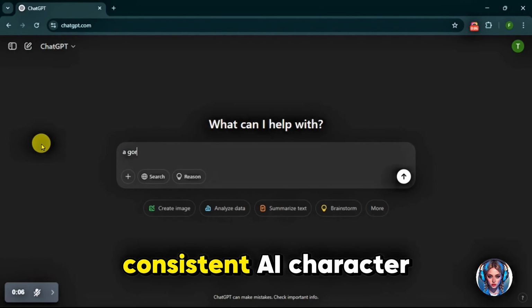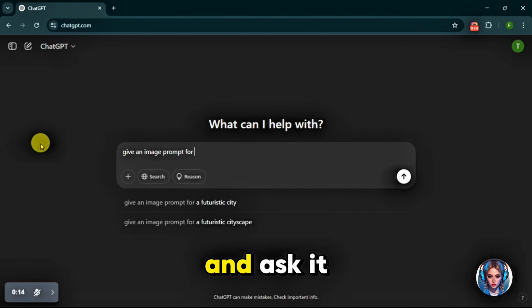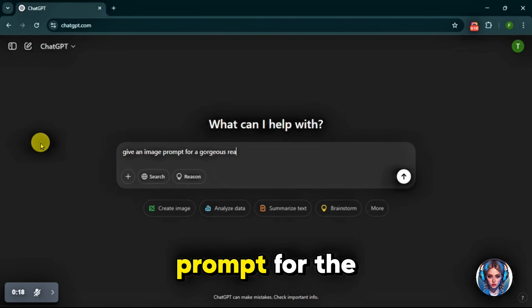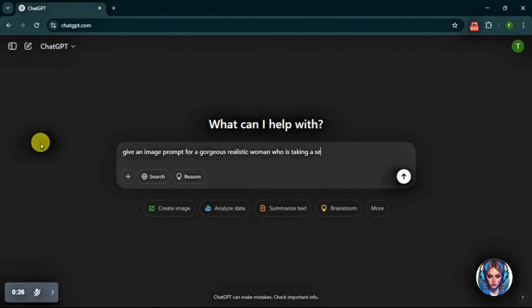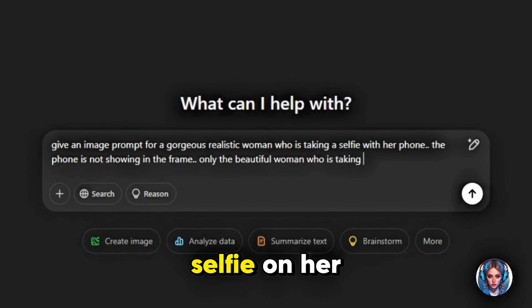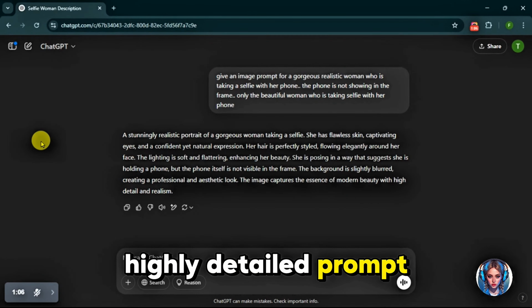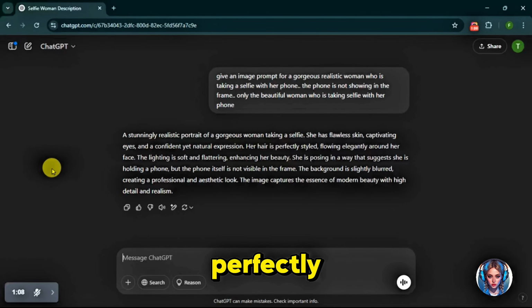To create a consistent AI character, the first step is to go to ChatGPT and ask it to generate a prompt for the type of image you want. For example, I'll ask it to create an image of a woman taking a selfie on her phone. ChatGPT will generate a highly detailed prompt that describes the image perfectly.